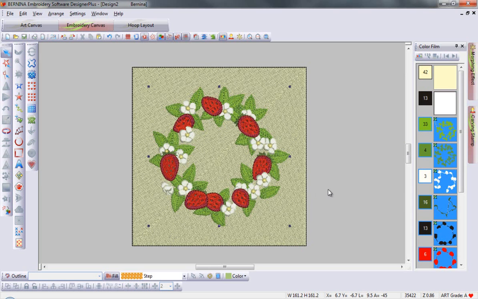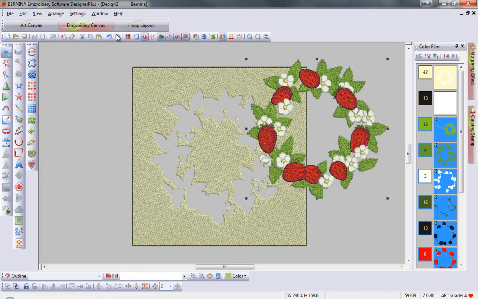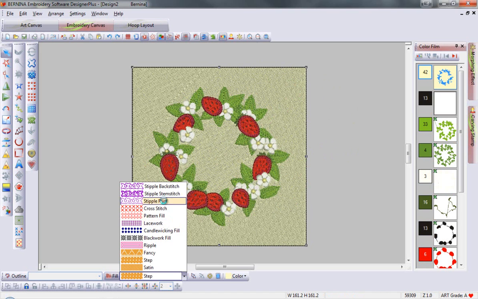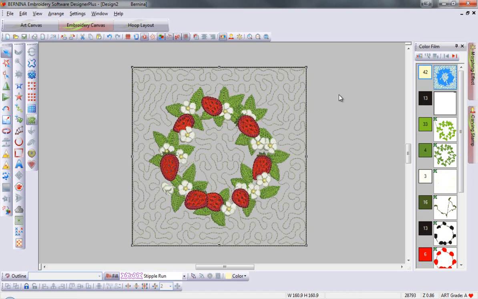Insert the embroidery design. Use the Remove Overlaps icon to cut away the area of fill that you would not like to have stipple. You can see once that's processed that the holes have been cut in the fill. I can select the fill, select a stipple run stitch, and I now have a quilt block with stipple fill surrounding my embroidery design.